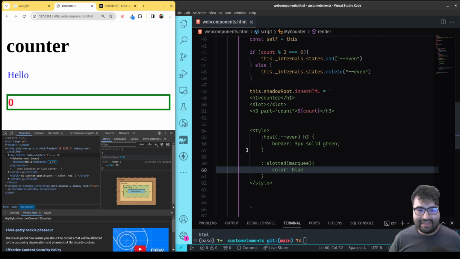Basically the idea here is that just like how part allows you to style things in the shadow DOM externally, the slotted pseudo class allows you to style things that are external to your shadow DOM, because they were brought in through a slot, and still style them internally. So you can style either way. That's the way to think about that.